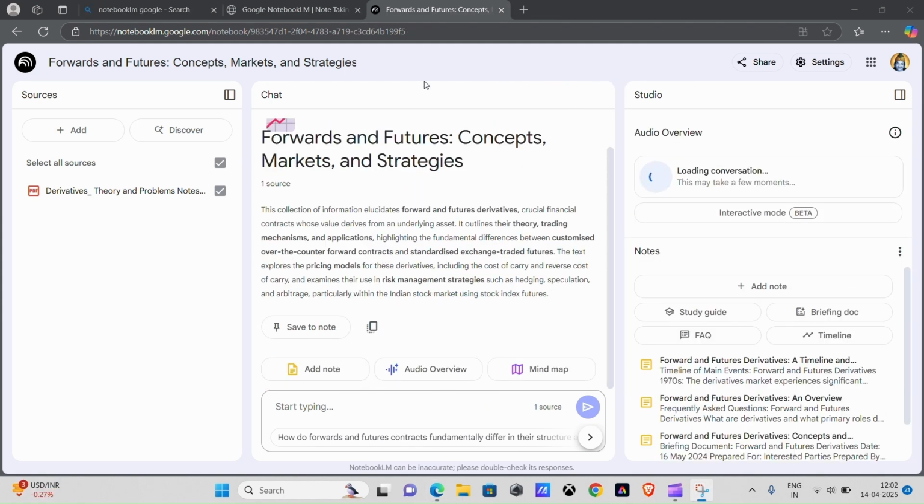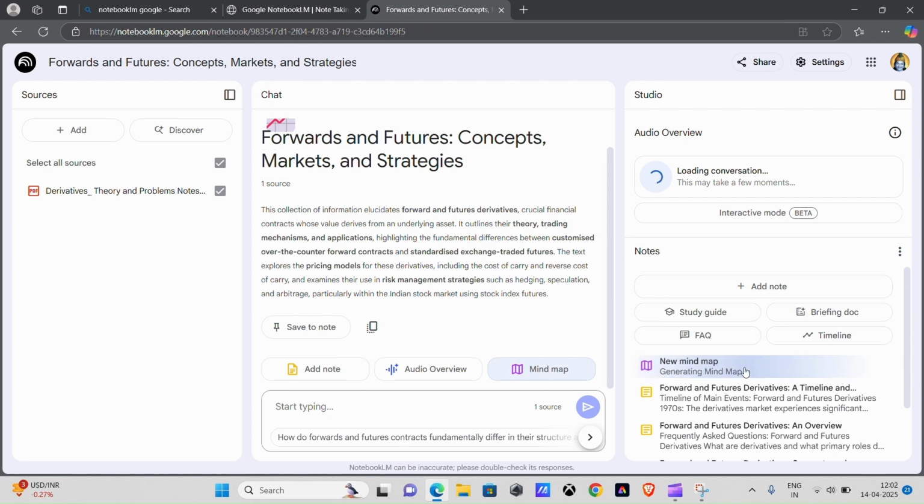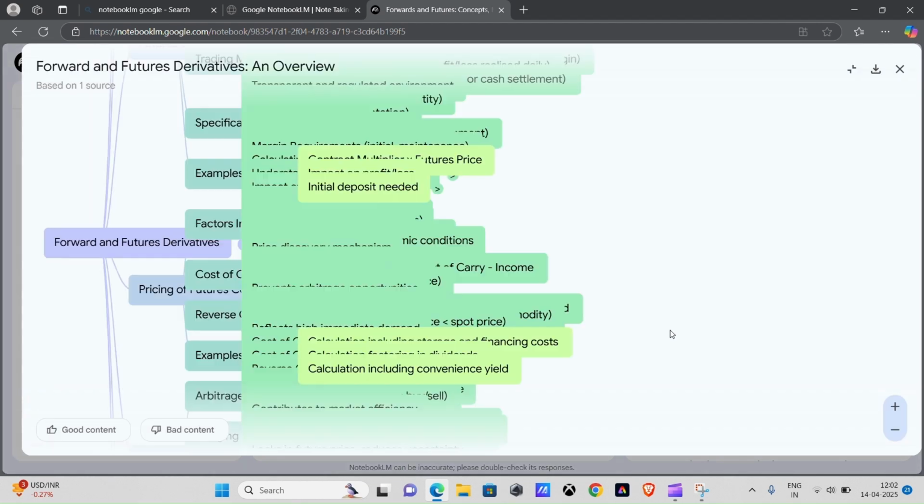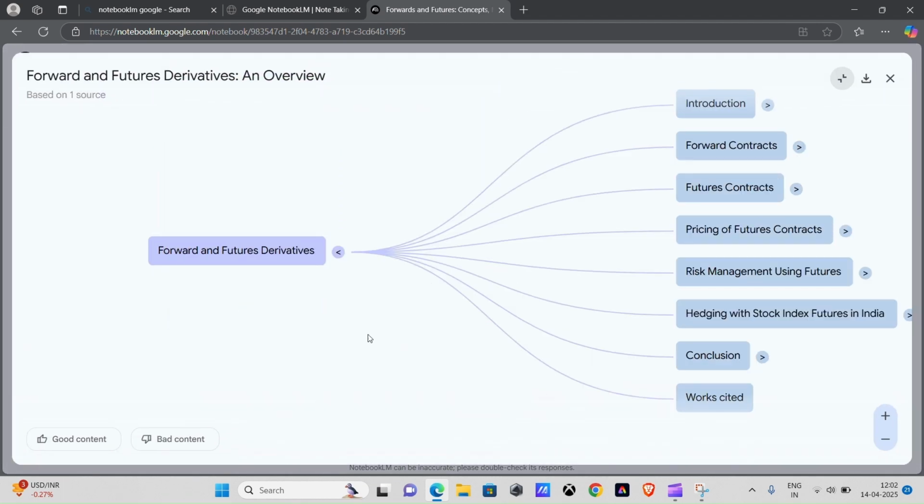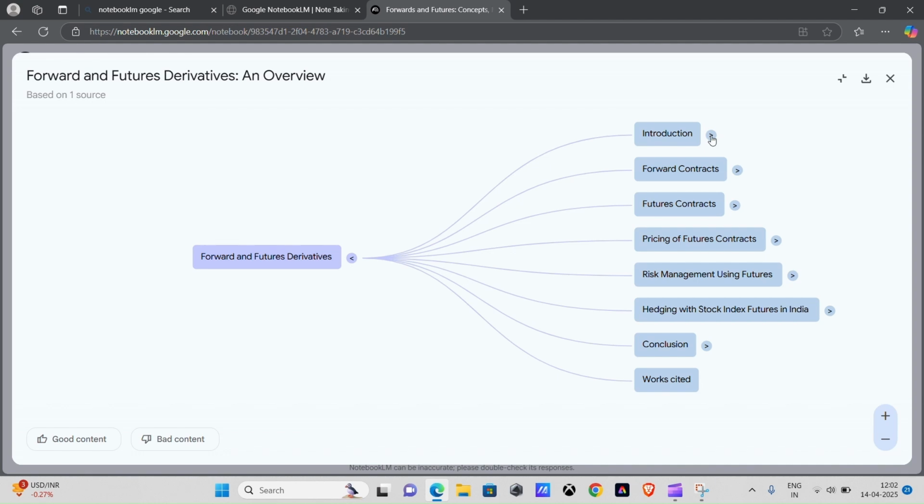Create a visual mind map of your notes by clicking the Mind Map button. It will create charts of your notes, and you will be able to expand the chart by clicking those arrow-like icons.